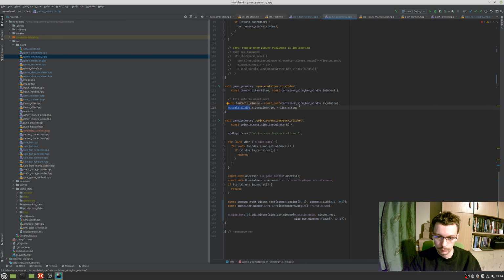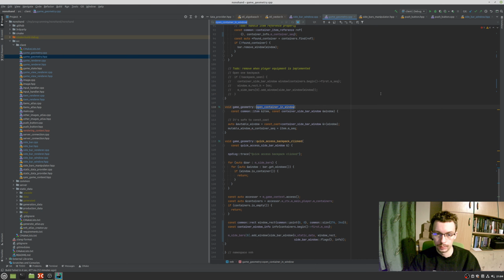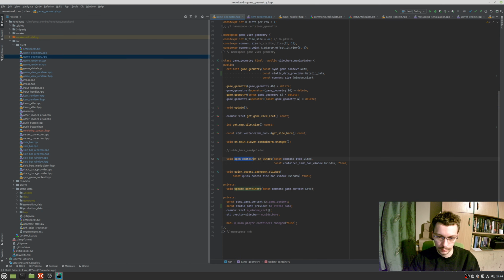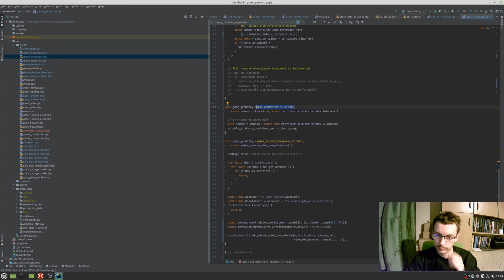Let's try it. Okay, mutable window, container window, window open container window. What's that? Open container window. Okay, that is used when we right click on a backpack inside the backpack. Of course it's safe to const cast, why not? Window open container window. That is okay.